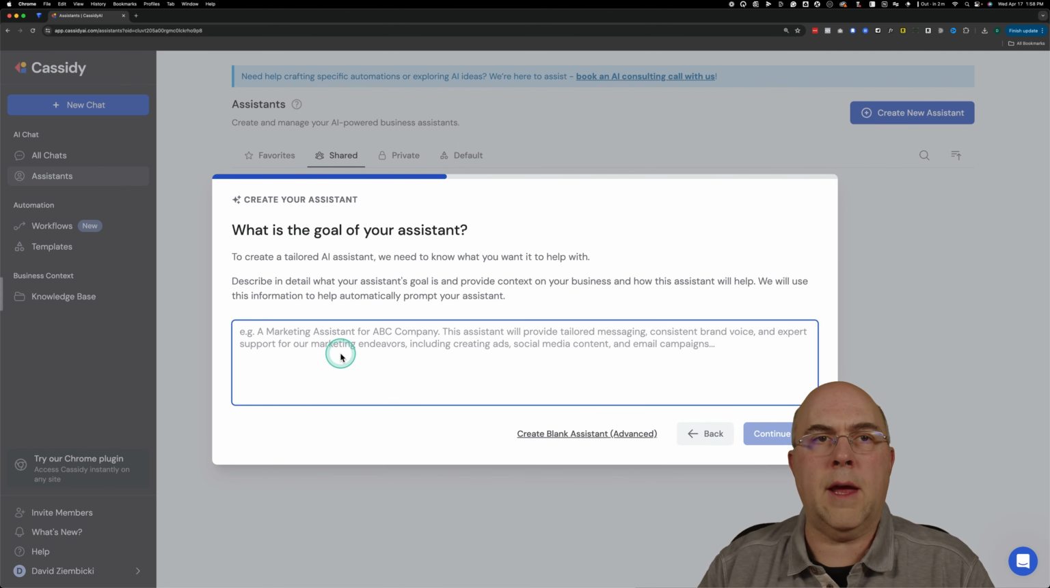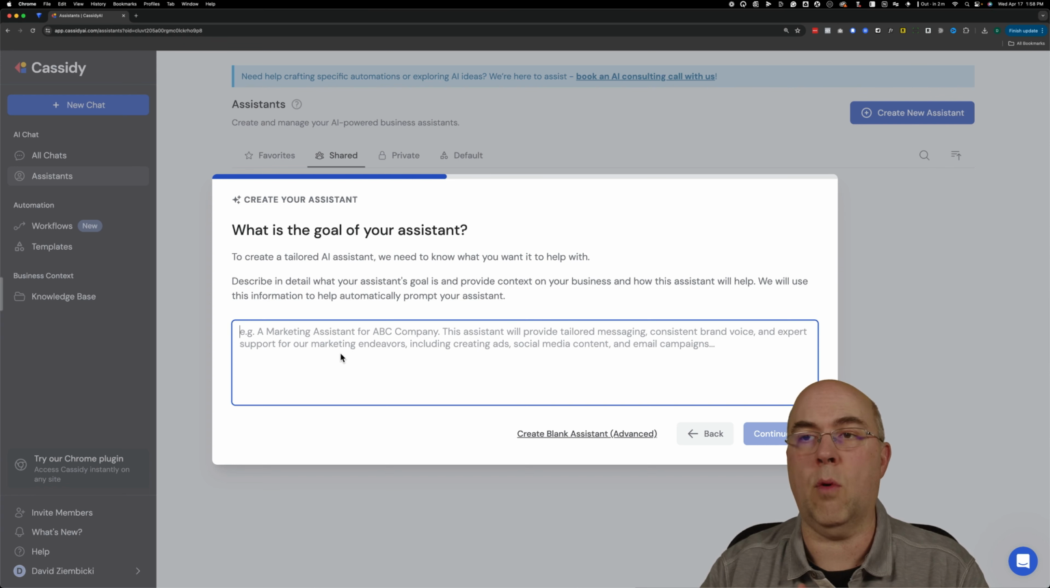So here, as with everything else in Cassidy, it tries to speed things up by giving you almost a pre-prompt where you just tell it generally what you want it to do, and then it's going to go create the initial framework for that. So in here, I'm basically going to say, I want a new agent that is, in this case, going to be a content coach.